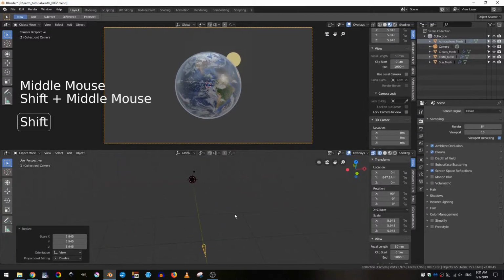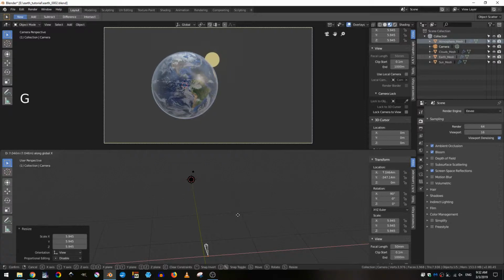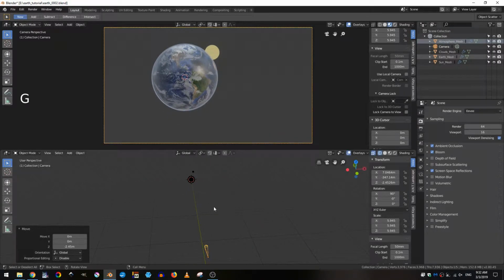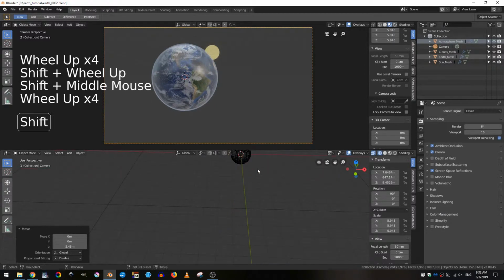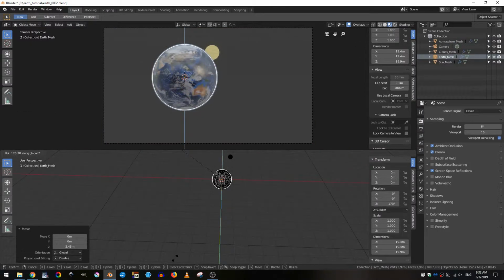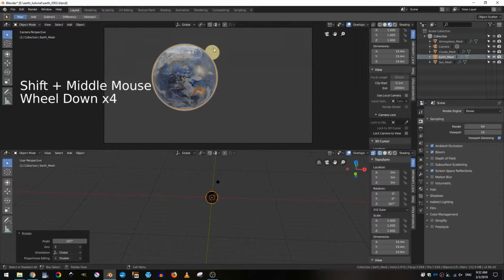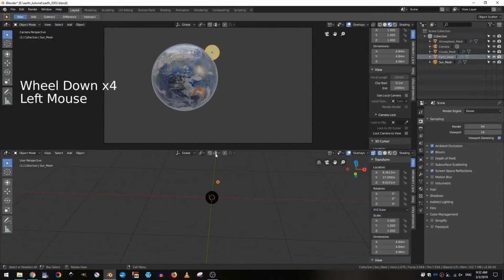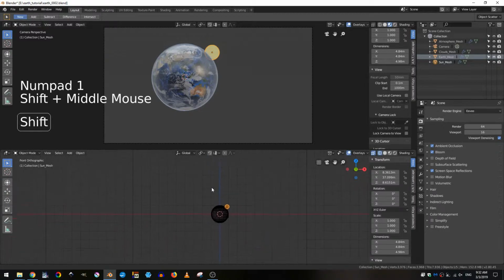And in order to make this look better, we'll hit G and X, and then G and Z. Pull that down. Great. So I like that. Let's put Australia and Asia in there. Bam. Okay. Now let's go ahead and select our sun, and I'll hit 1 on my number pad.